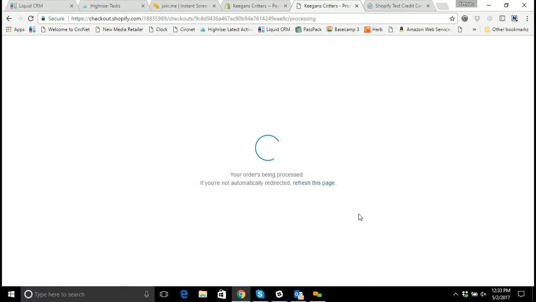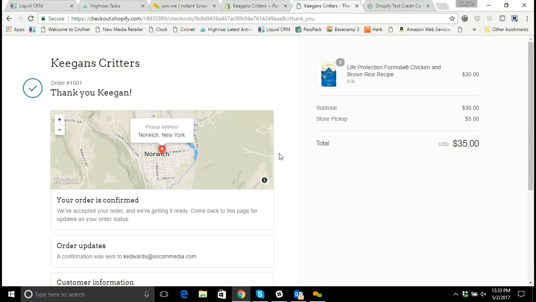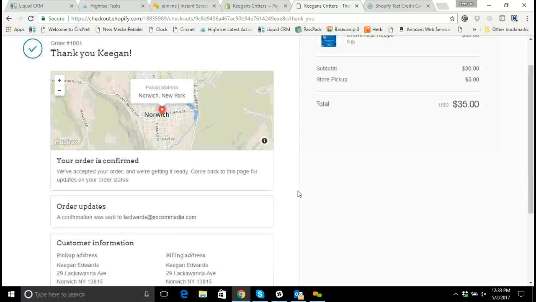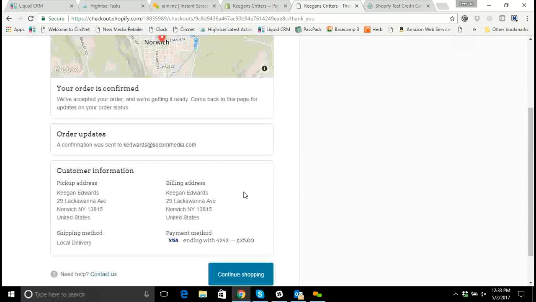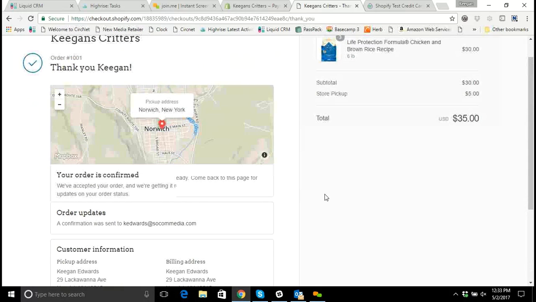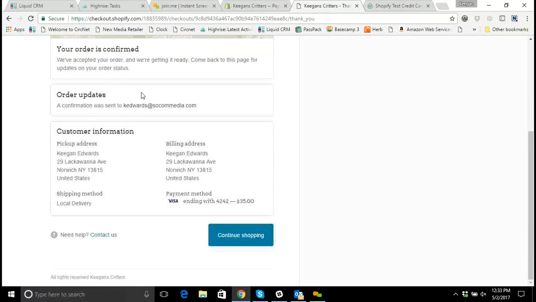It says my order is being processed. And great, thank you, Keegan. Your order's been placed, and it gives me the location of the pickup location. So this is perfect. I have my account details. I can continue shopping. And as a potential customer, I can see what this looks like on the checkout page. And I'll have an order confirmation sent to my email address.